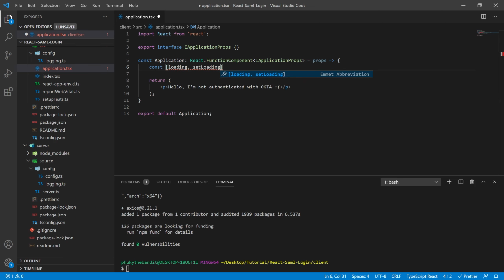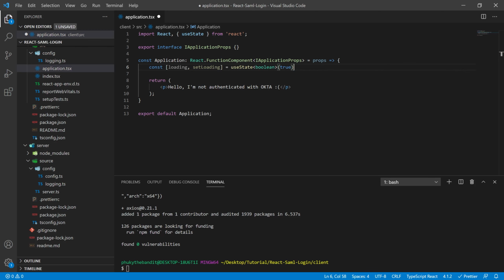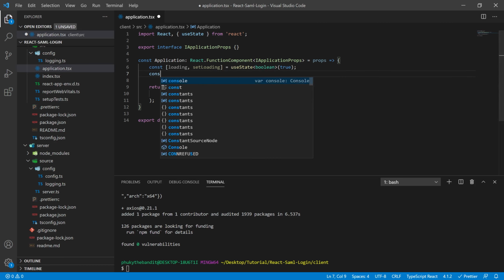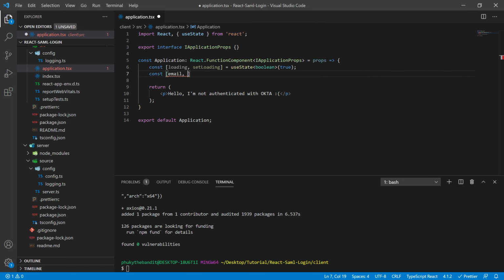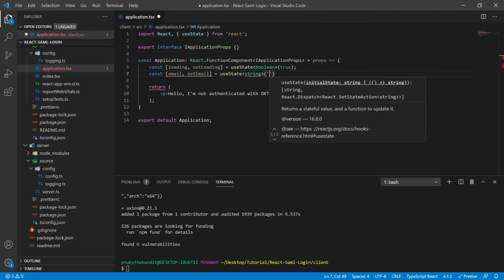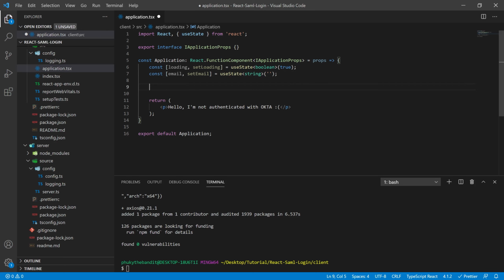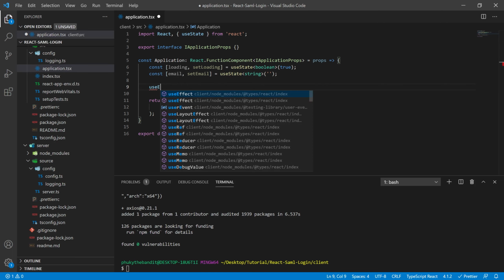Now that we've done that, let's start off by adding 2 state variables to our application. A loading that is a bool and an email that is a string. The loading is basically just going to be for authenticating purposes, and the email is going to be for actually grabbing the email from the Okta SAML integration on the back end. So I'll have it rendering your email so you can see that we're actually pulling credentials from Okta.